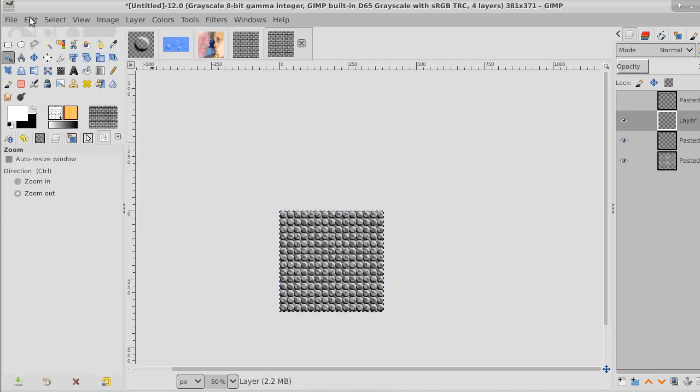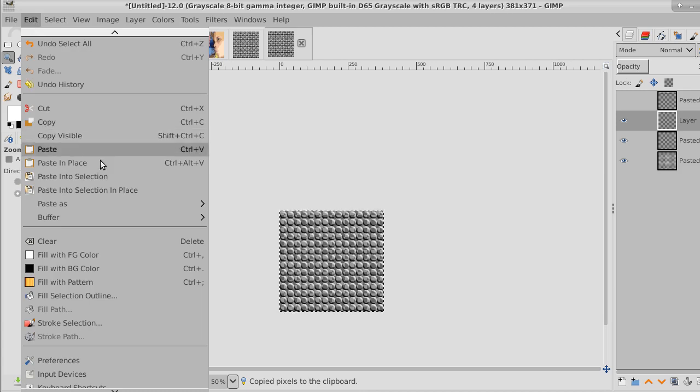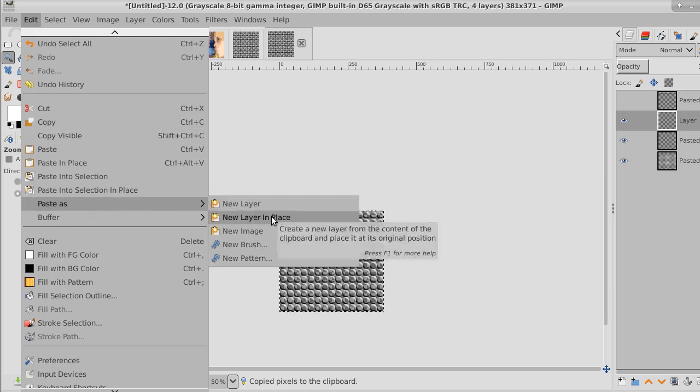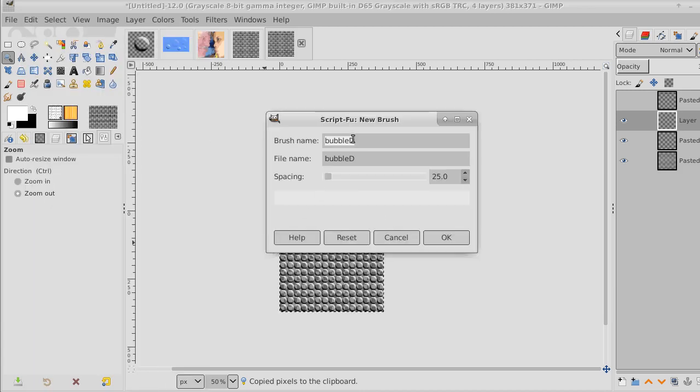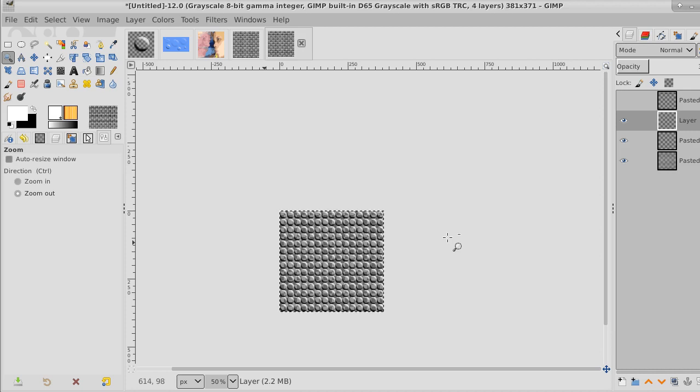Select all. Edit copy. Paste as a new brush. Bubble DA. Okay.